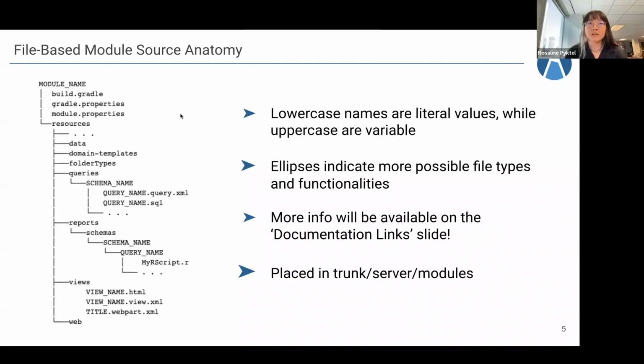Source code modules live in the directory trunk, the root enlistments, server, modules, siblings to modules such as platform. As we're going to see, you can also nest modules a layer inside of other modules as well. Up here, we have files relating to build processes and general settings, such as the name of the overall module.